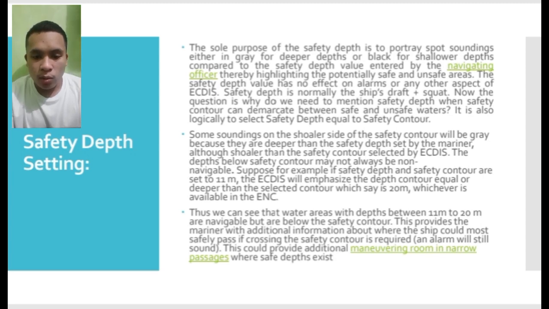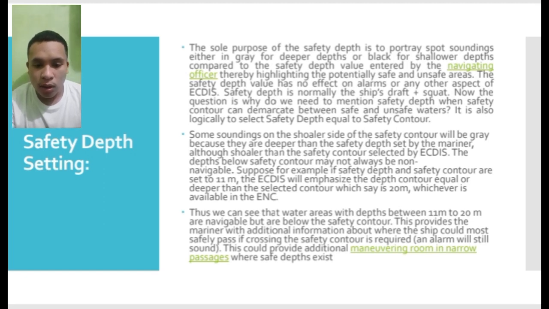Now the question is why we need to mention safety depth when safety contours can demarcate between safe and unsafe waters. It is also logical to select safety depth equal to the safety contour. Some soundings on the shallow side of the safety contour will be gray because they are deeper than the safety depth set by the mariner, although shallower than the safety contour selected by ECDIS. The depth below the safety contour may not always be non-navigable.